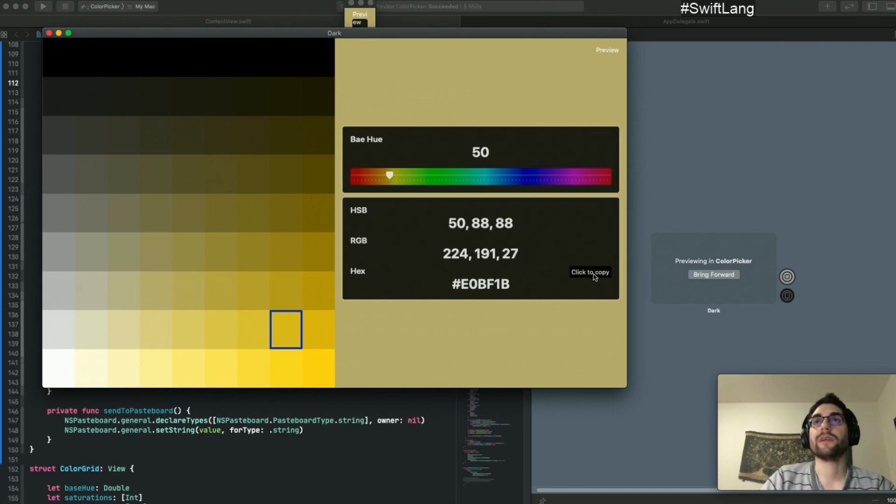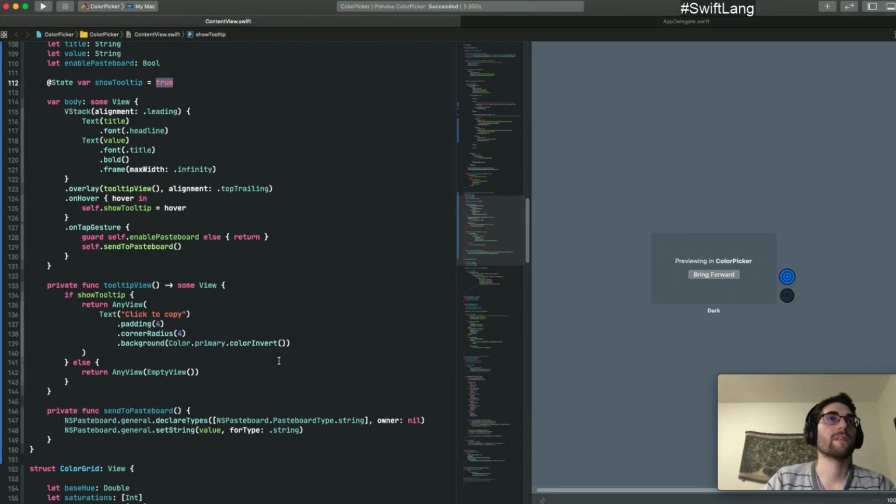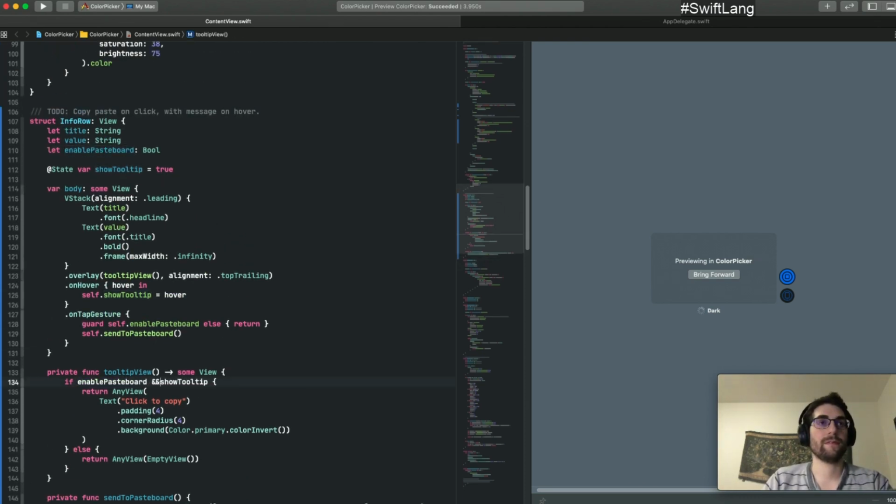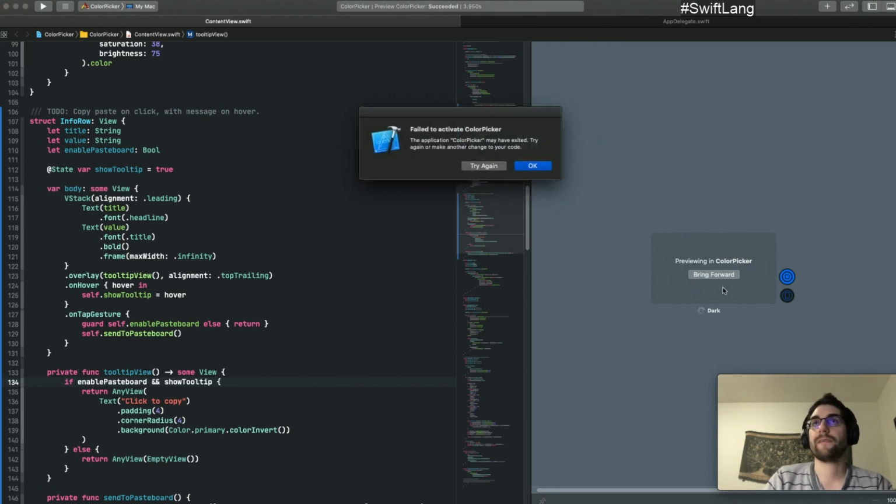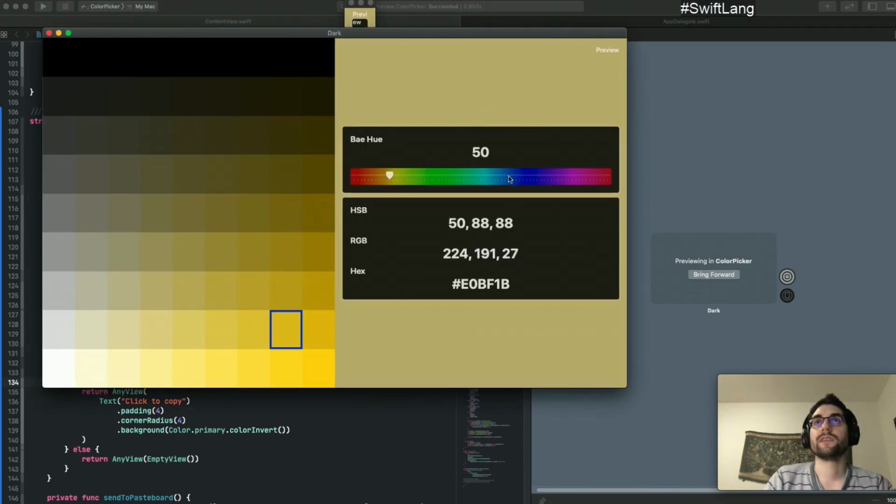Okay, so when you move, okay. Click to copy. It shouldn't be shown here. And that's because I need to say show tooltip and enabled pasteboard. So that's refreshing. You need to wait, and now you can bring it in. So it doesn't show up here anymore, which is what we wanted. And now you can click to copy here. Okay. That works. Yeah, okay. One thing that would be cool is if it could track your mouse, but I'm not sure.